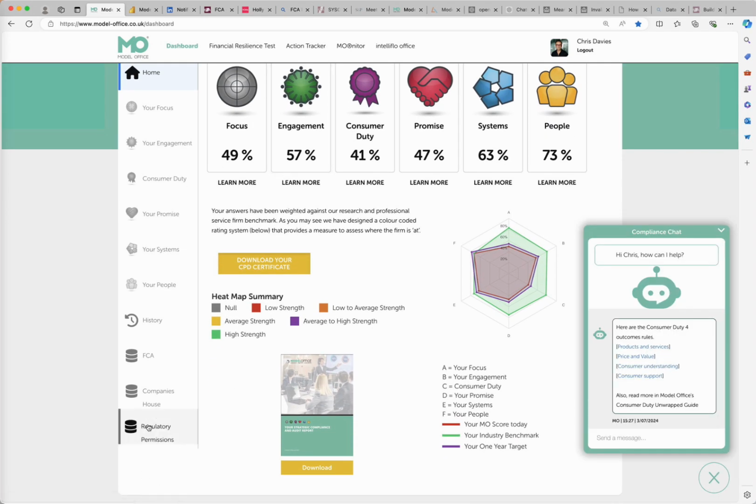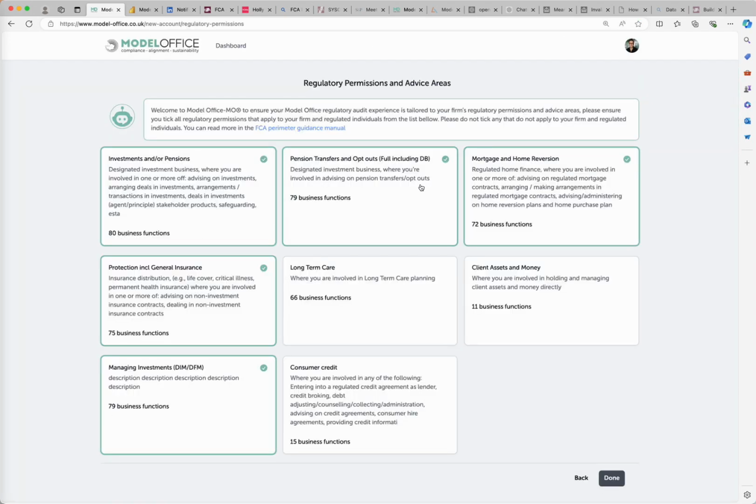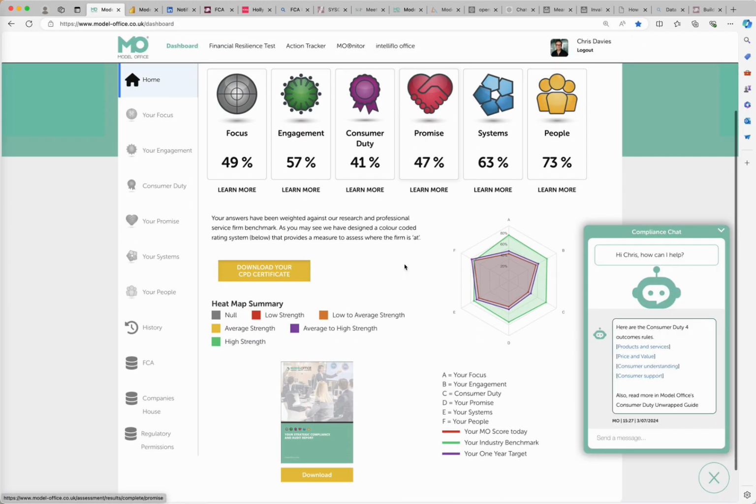And then you can go back to your regulatory permissions, which I mentioned earlier, anytime, and click whatever is relevant to the business. So if you're not handling client money, then that comes off, and all those question sets and audit questions, diagnostic questions disappear, and are filtered down accordingly.